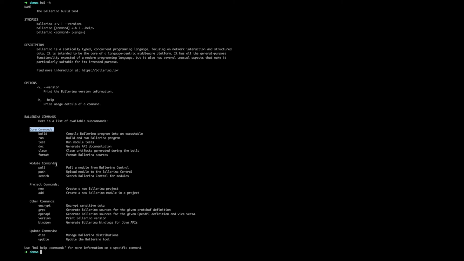The first one is core commands. This is to manage build, run and other source code related operations. Then the module and package related commands. This is to manage modules and packages and also Ballerina Central related operations such as push, pull and search. Then we have other commands. It gives some utilities to various tooling. And finally, the update commands. That allows us to update the bal tool itself and also it allows us to manage the Ballerina distribution.